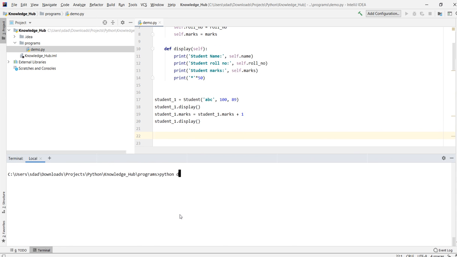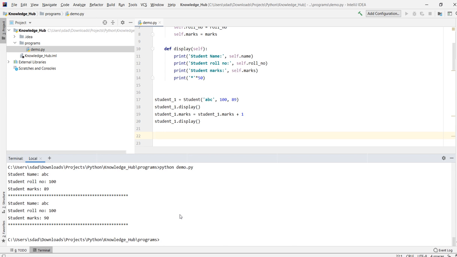CLS, Python demo. Yes, we can see the same output. Let's change the value to something else, March to 35. Now again run. Yes, here you can see initially we have ABC, 100 and 35. After, in line number 19, we have incremented the value with the help of object reference, and we can see the value is incremented in here. The student marks is 36, that is reflecting from line number 20 of the code, student1.display.